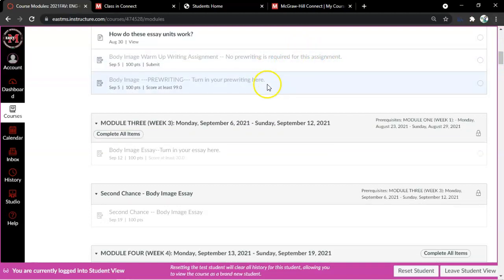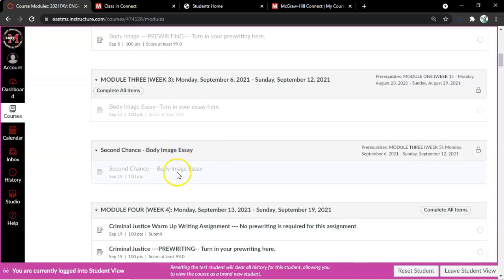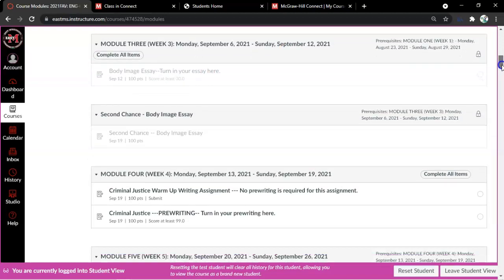The warm-up, the pre-writing, the actual essay. Okay, you got to score at least a 30 on your essay in order to open up the second chance for this particular essay. So whenever you do the second chance, and once again, all that's explained inside the instructions, you have a chance to correct the errors you made in the body image essay. All right? But this won't unlock if you don't make a 30 on this one. And I'm always here to help you and help you understand what's going on.